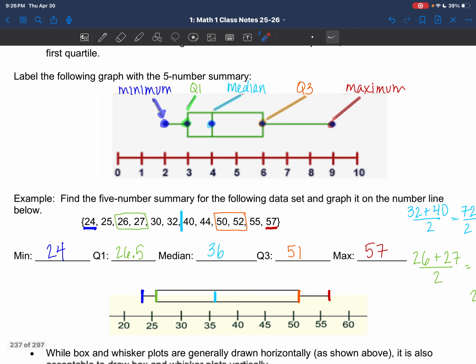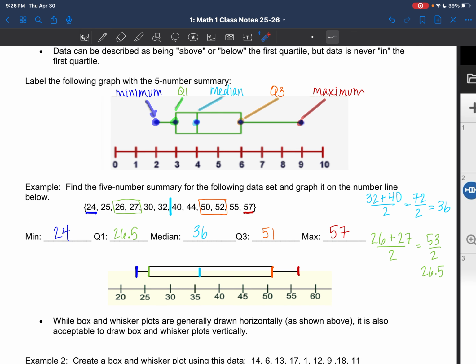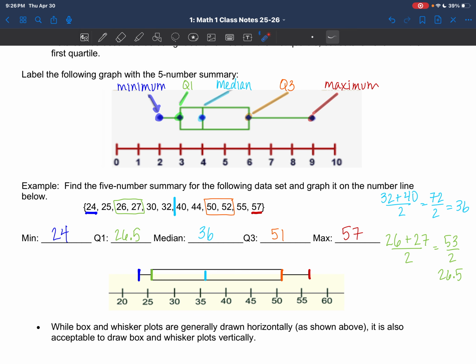So what we're going to do is create a box plot using this information here. I already labeled it for you a little bit, but I'm also going to show you something else. What I first did, if the numbers aren't already ordered and you're doing this by hand, is order them from least to greatest, and that makes it a lot easier when you're organizing the data. The lowest number is going to be your minimum, and that's going to be your point.